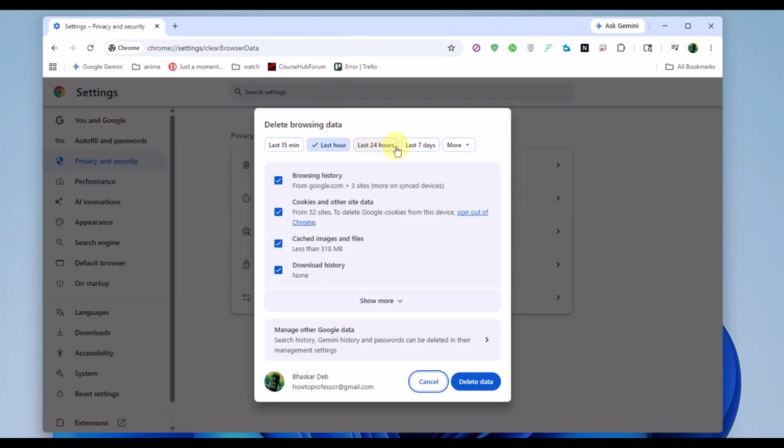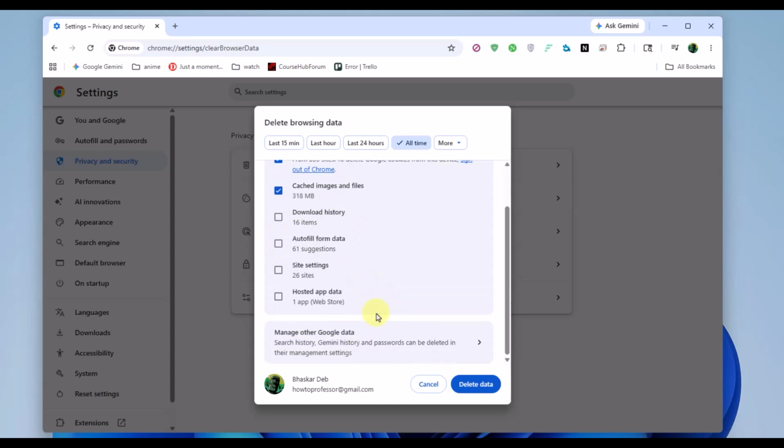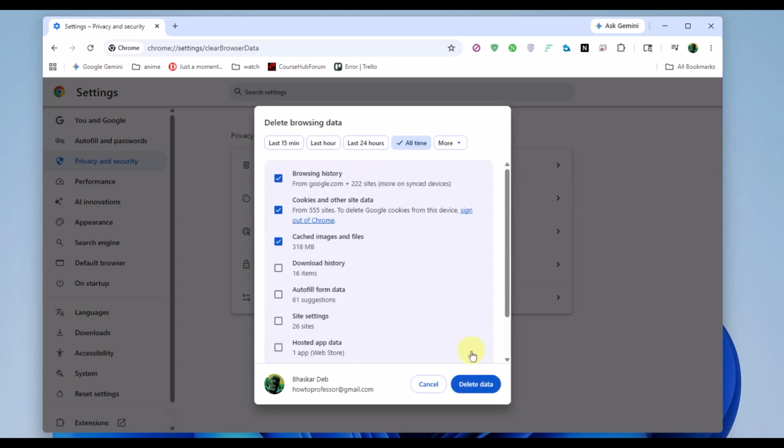Make sure the time range is set to all time. Check the boxes for your browsing history, cookies, and cached files, and click the Clear Data button to completely wipe the malicious script from your system memory.